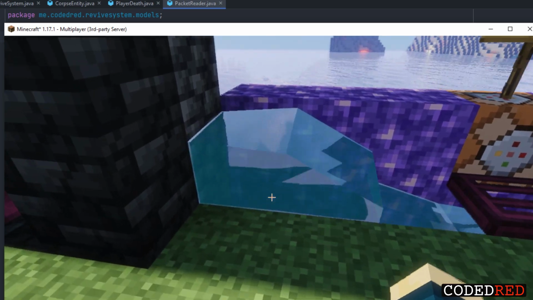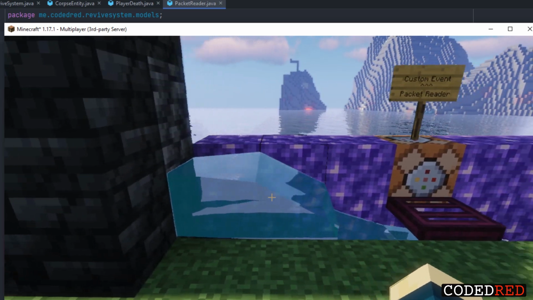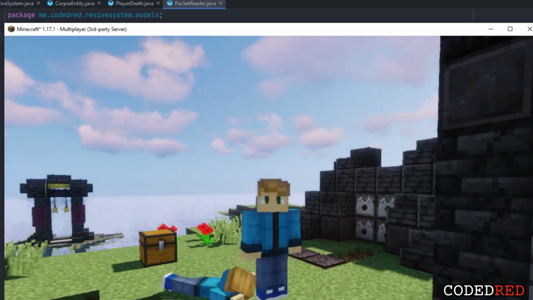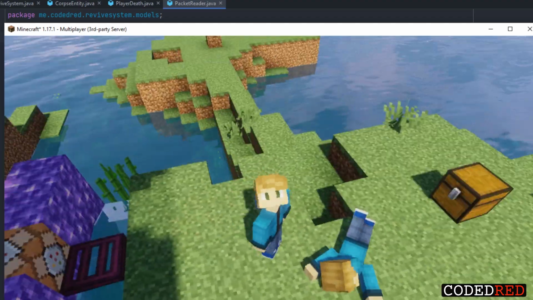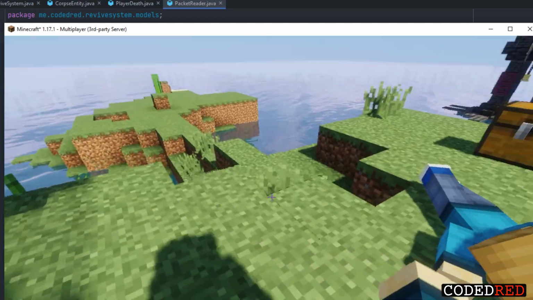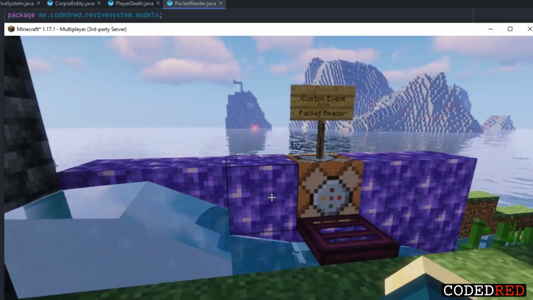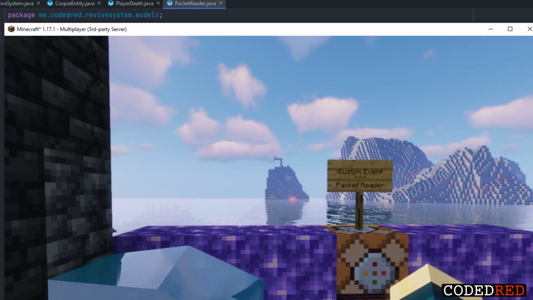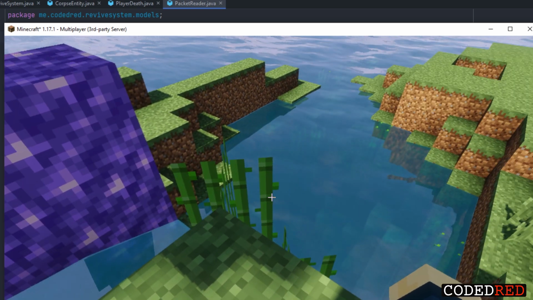All right, so what the water represents is a channel. This is a network channel. Every single thing that our client does, when he jumps, when he walks, when he looks, packets are being sent right to the server and the server's reading them. Every single time a player does something, when he punches, when he right clicks, when he crouches, a packet is being sent. So the water represents all of the packets being sent.